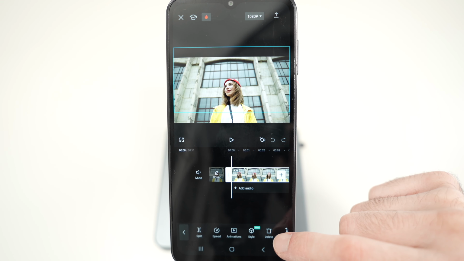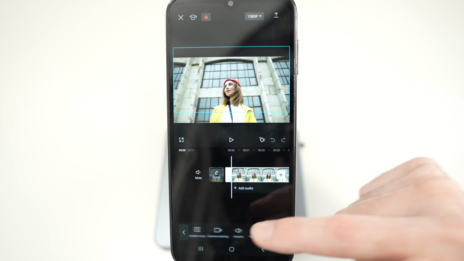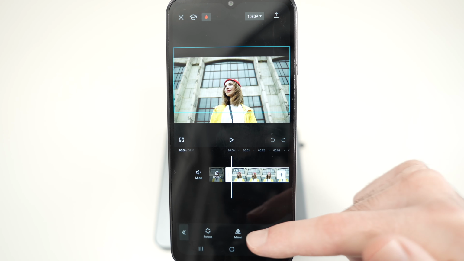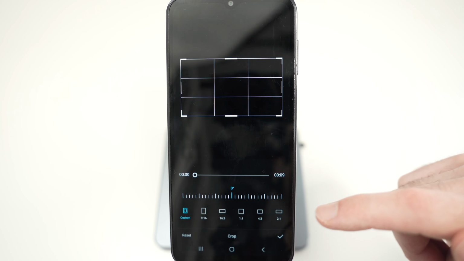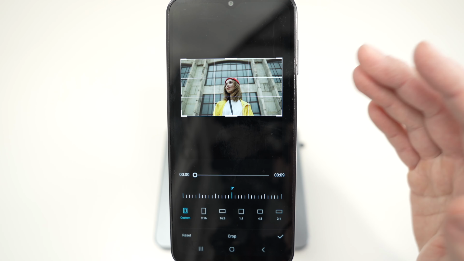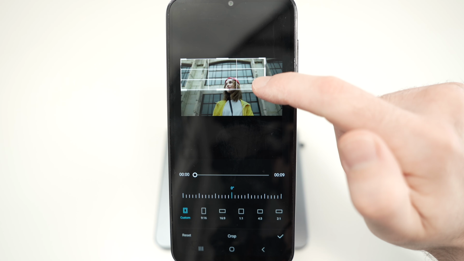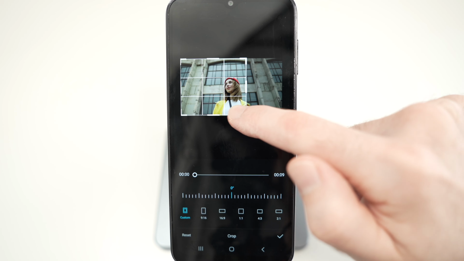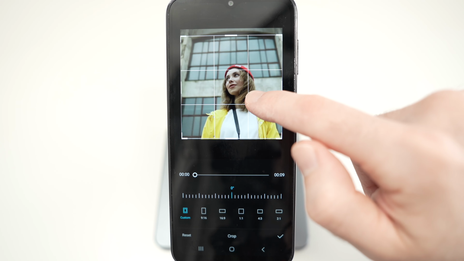And down below, you should simply drag this menu like this until you see transform. Once you're in this menu, you're going to see a few options down below. You should select crop. And here we have multiple options. The first one is custom. Custom means you can simply drag these corners and do it manually. You see, you can then place the video the way you want.